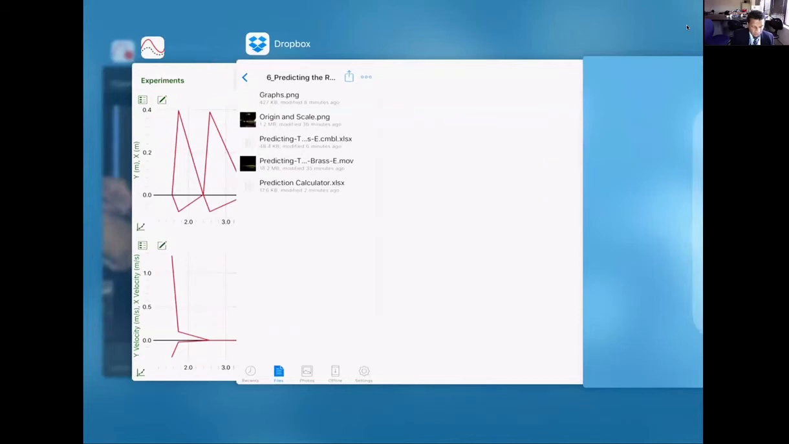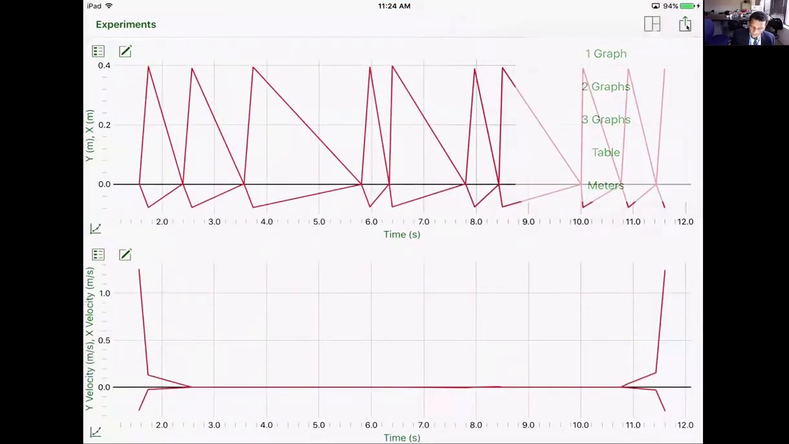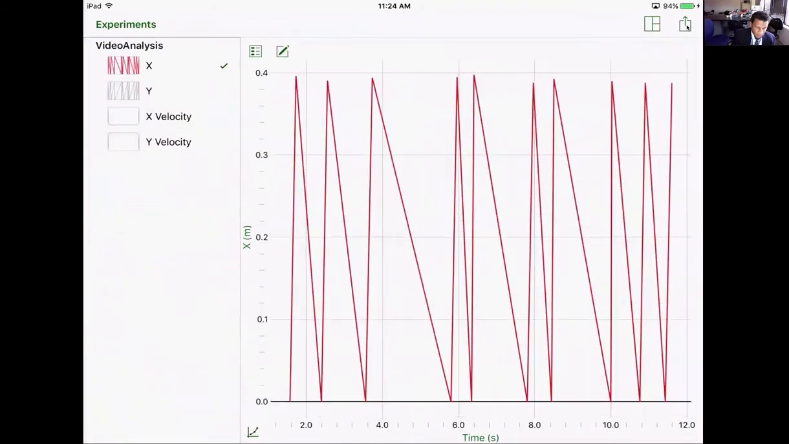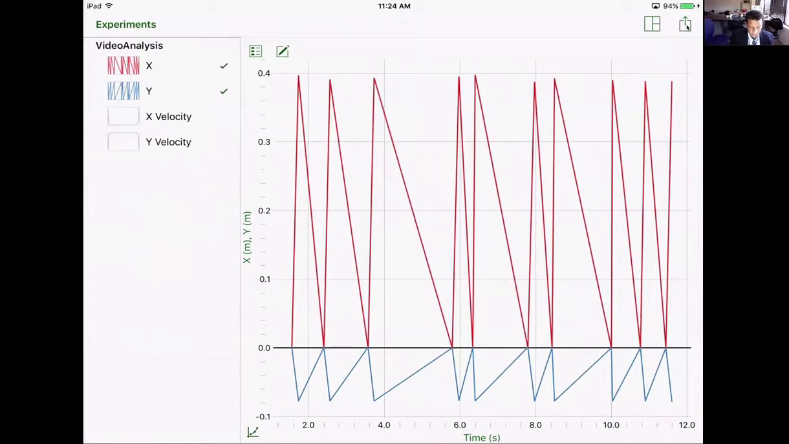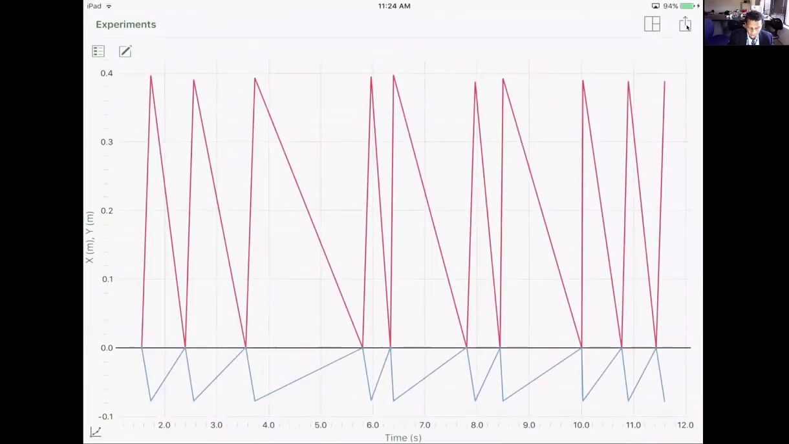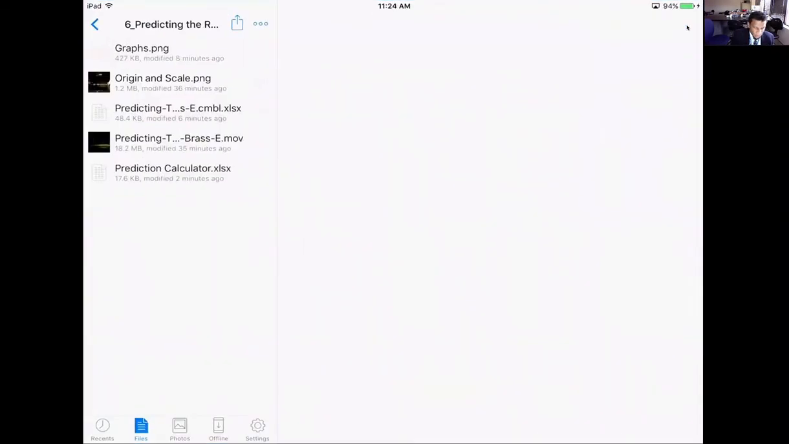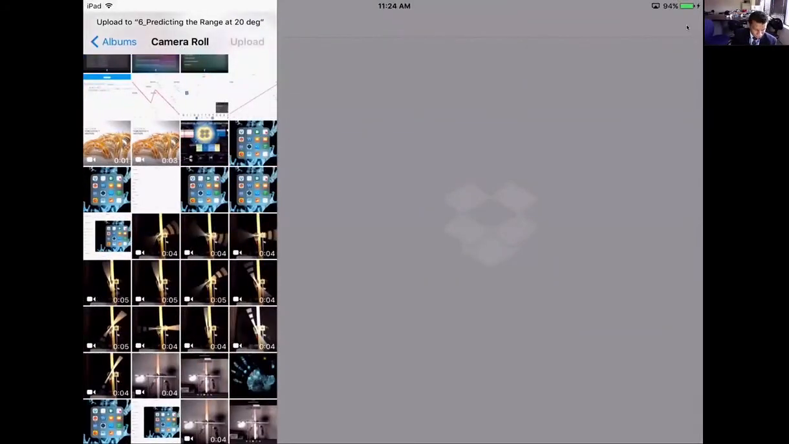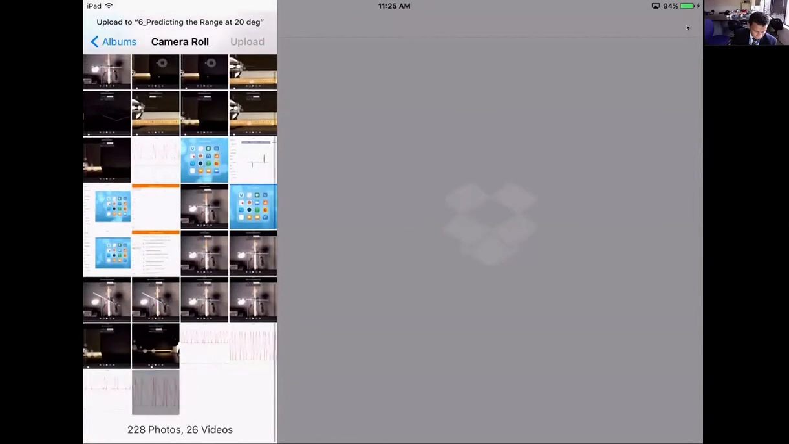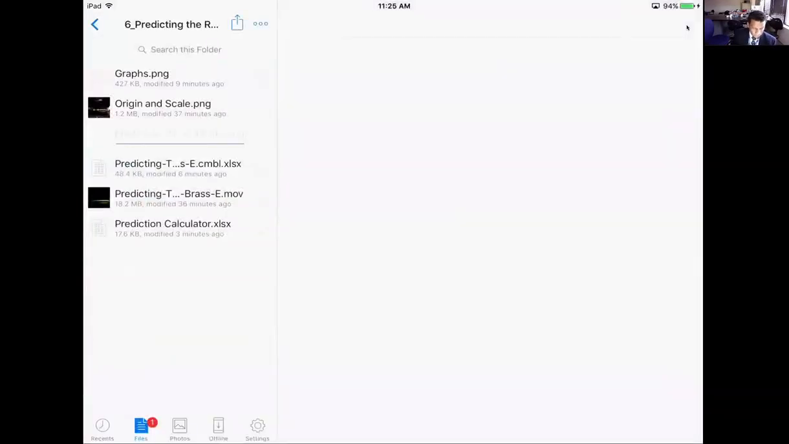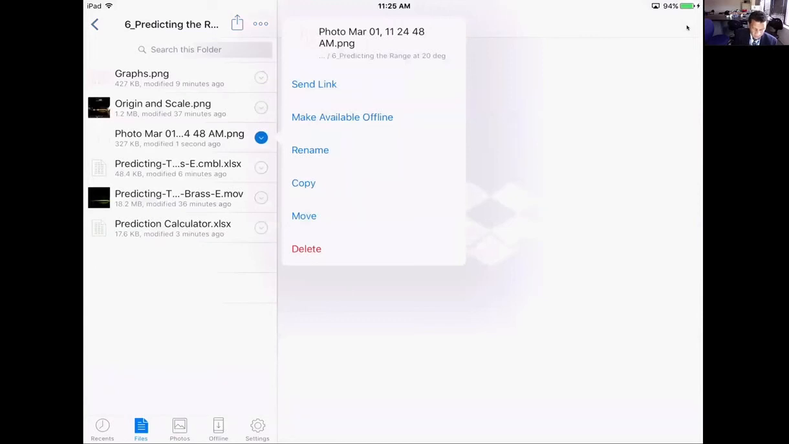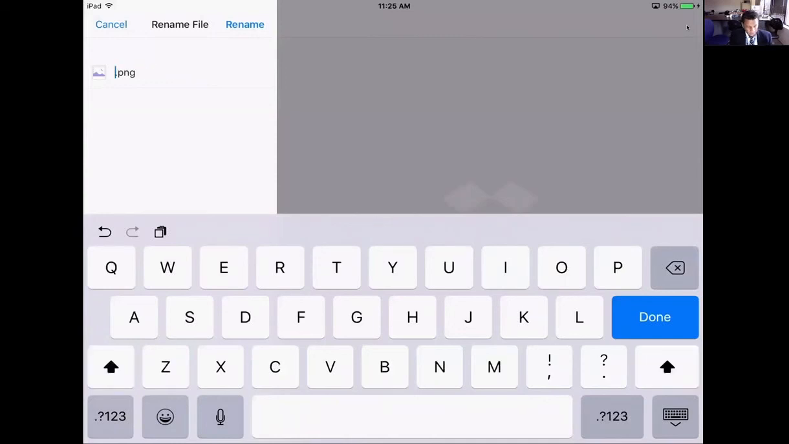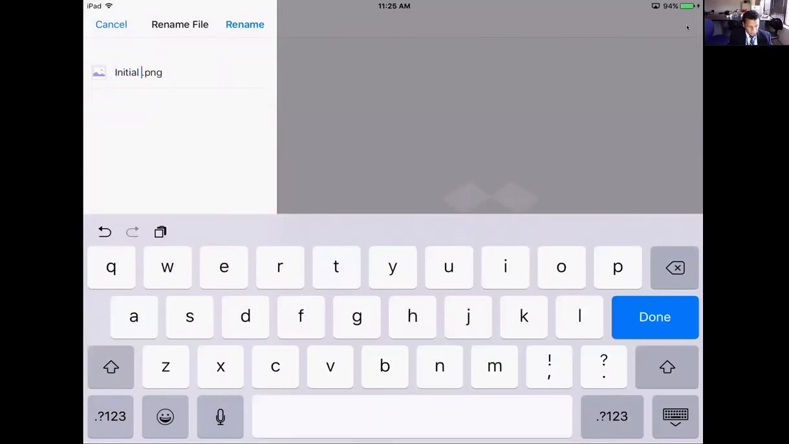I'm going to go back to this, and I want to choose one graph. And again, I want to select off of X and Y, and I want to have some different colors here. So now I'll take a picture, and all I'm doing is doing a snapshot. There are probably other ways that you can do it, but now I want to upload this. And I'm just going to say, rename. I'll call this graph. I'll call this initial graph.